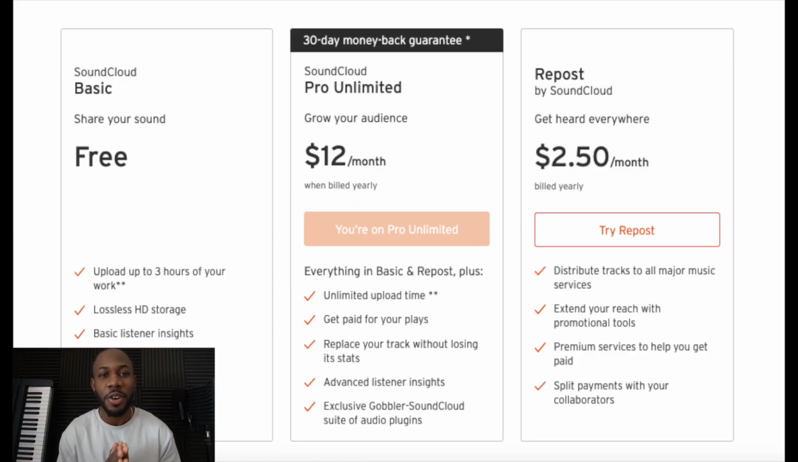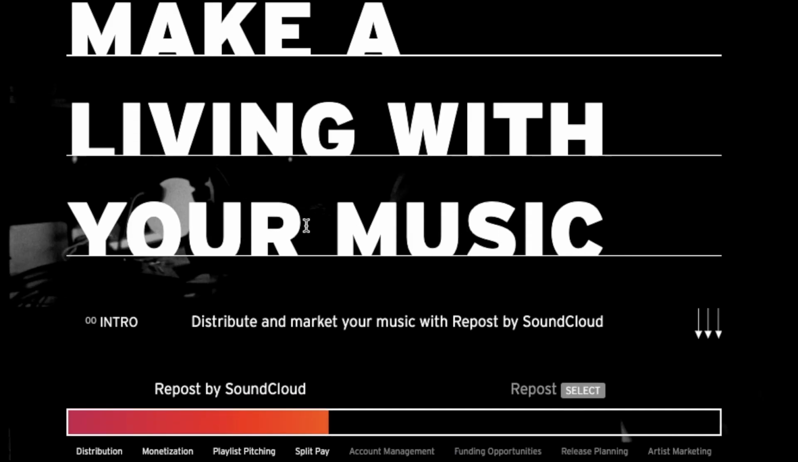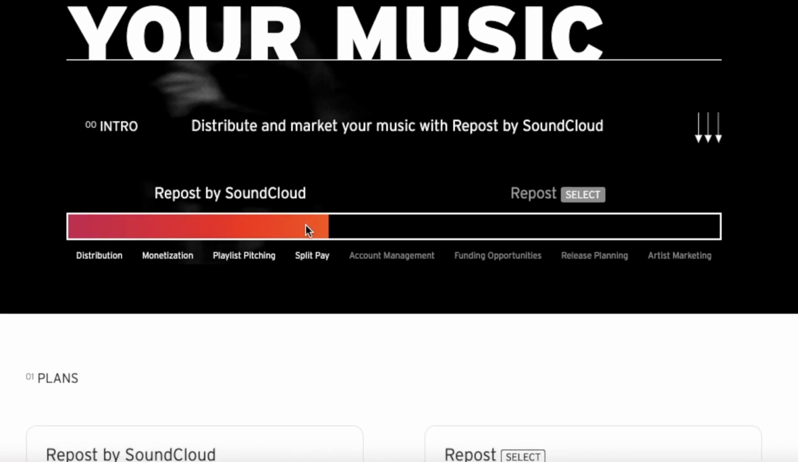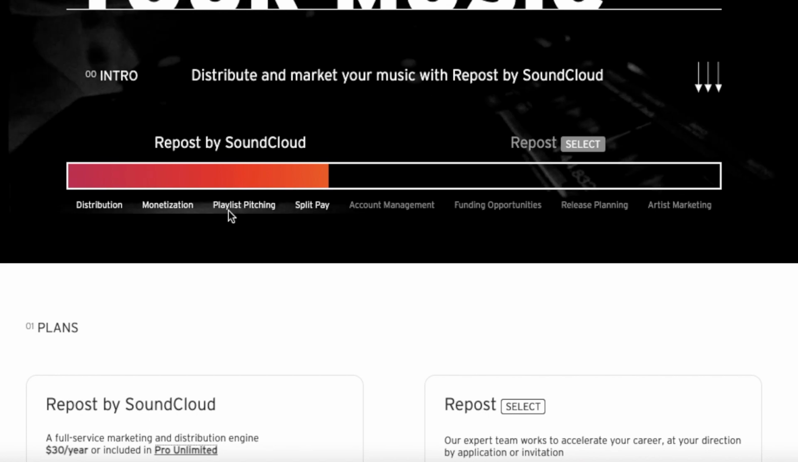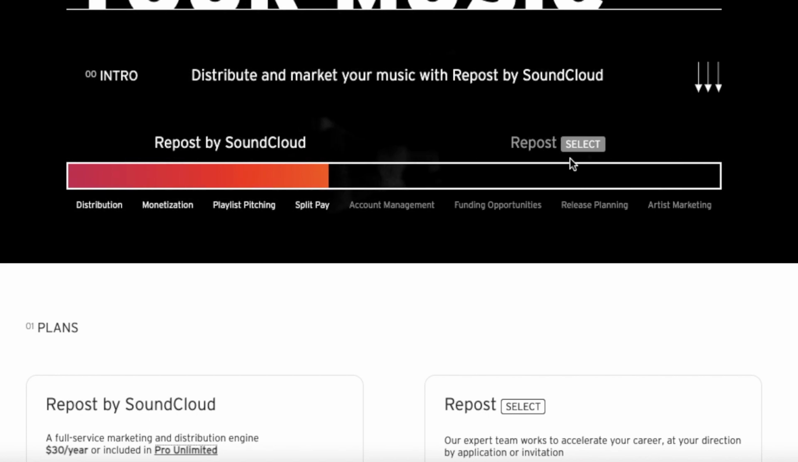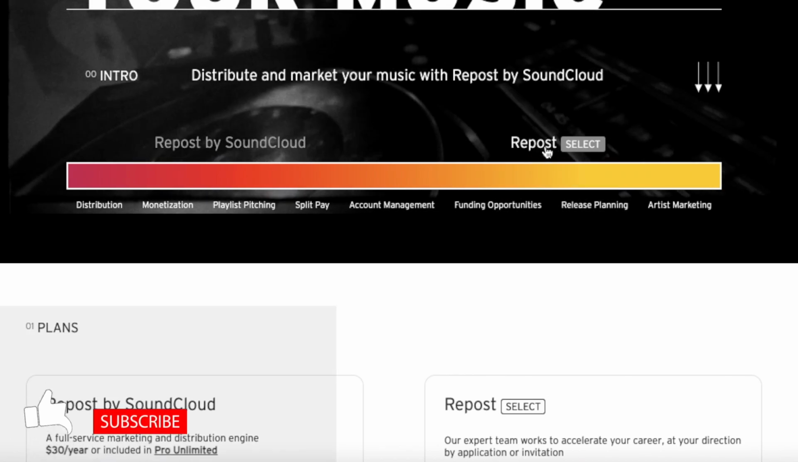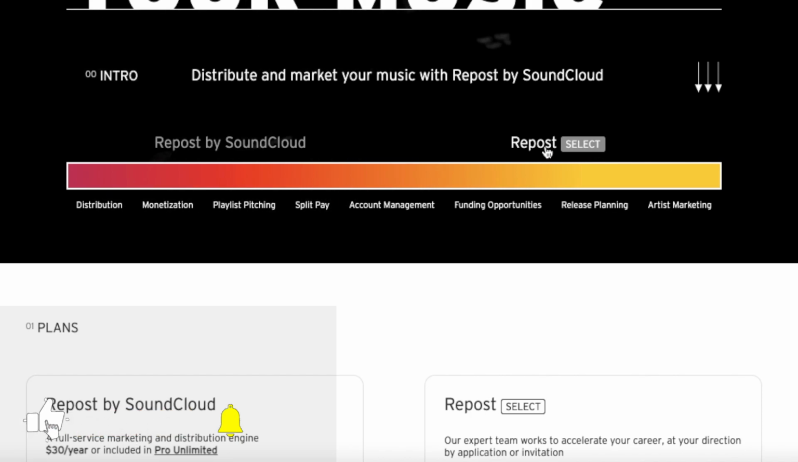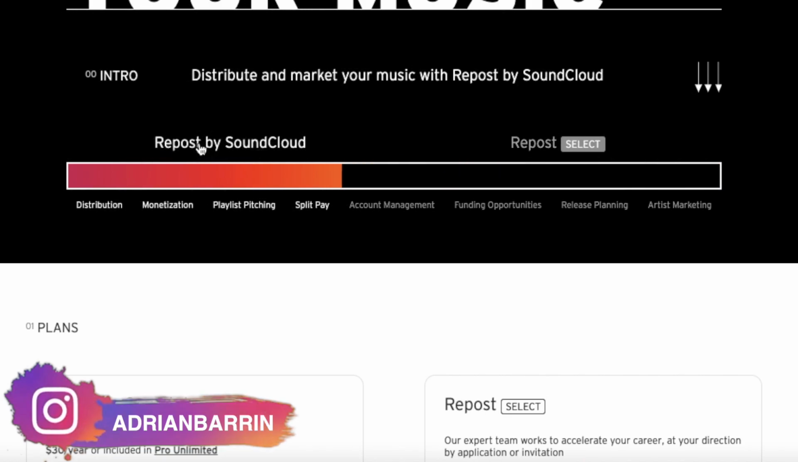So first of all, in order to use Repost by SoundCloud, you either have to have a Pro Unlimited account or you have to pay $30 a year to use the service. So if you look right here, you'll see that there's 2 different types of Repost by SoundCloud. There's a Repost by SoundCloud, and then there's also a Repost Select. Repost Select gives you a lot more features, which includes funding opportunities, release planning, and artist marketing, as well as account management. The regular Repost by SoundCloud is distribution, monetization, playlist pitching, and split pay.